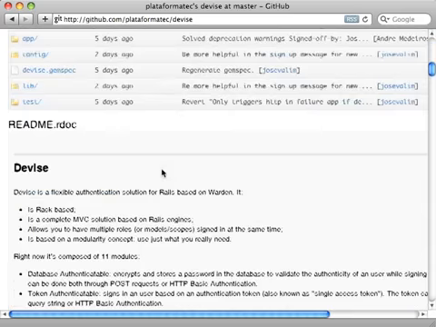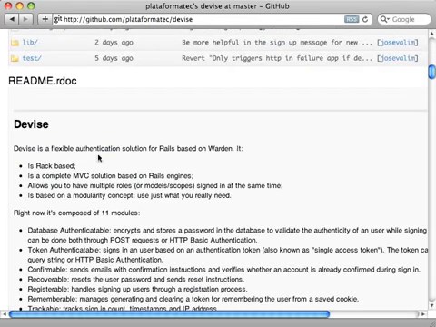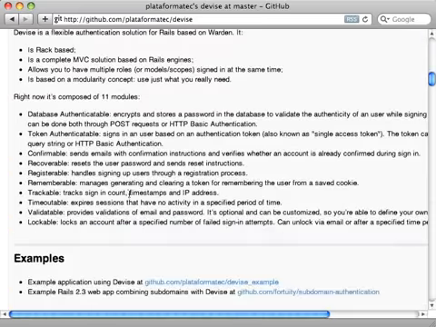Now, Devise handles authentication across the entire stack. So if you're familiar with AuthLogic, which I demonstrated in episode 160, AuthLogic just handles the model layer basically. But Devise is a Rails engine which provides controllers and views as well, so it is the entire MVC stack of authentication. Now, Devise is also very modular.